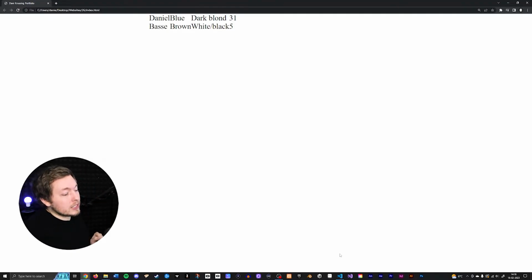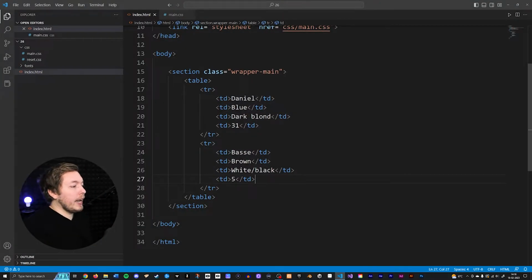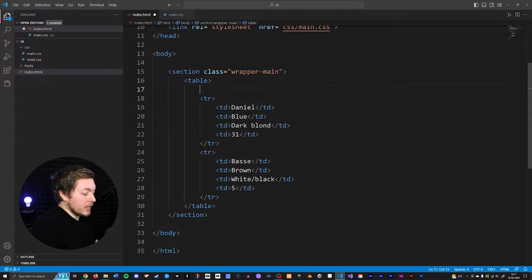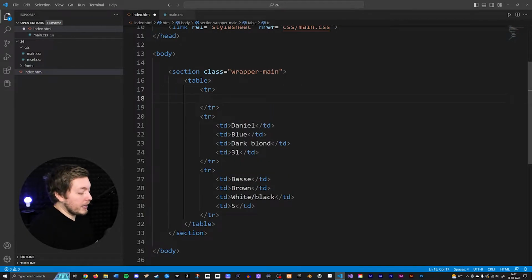So with this, I now want to go back in here and add a header for all these different ones, because right now we don't actually know what blue means. We don't really know what this means. So what I could do is go above everything and create another table row, but instead I'm going to create a table header, which is th.